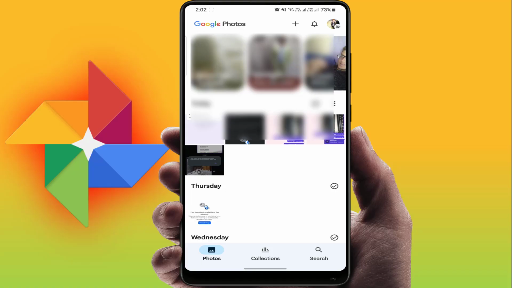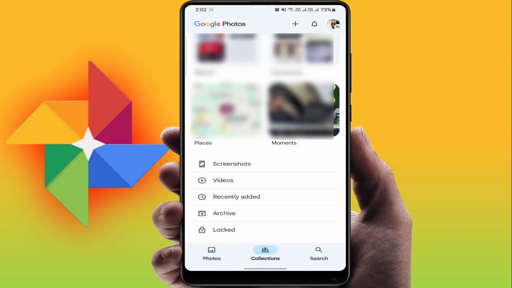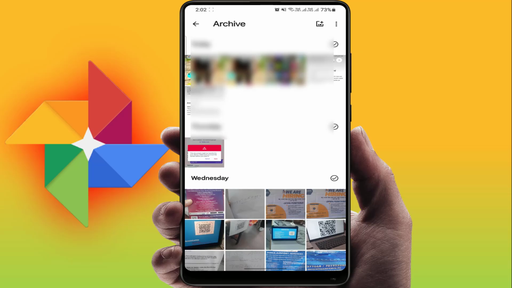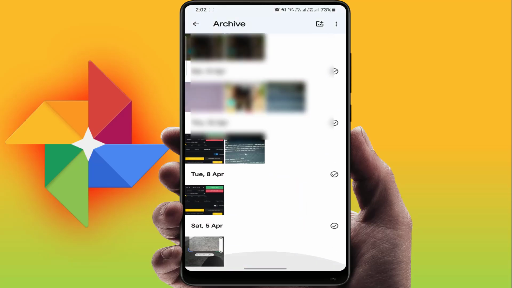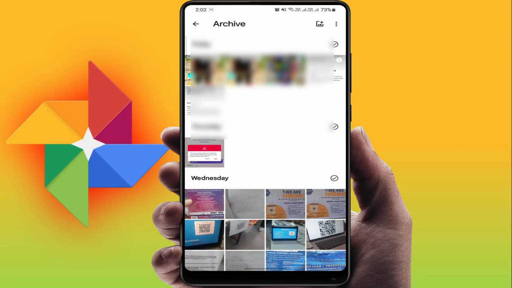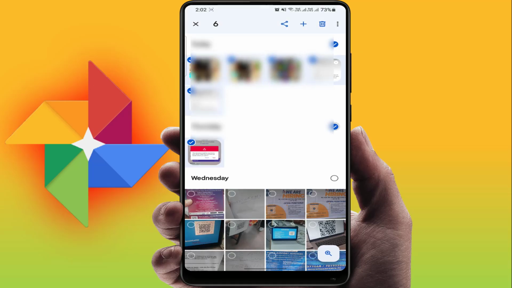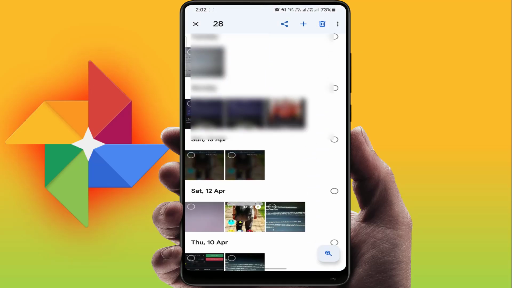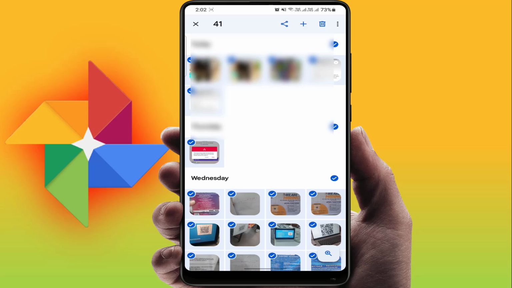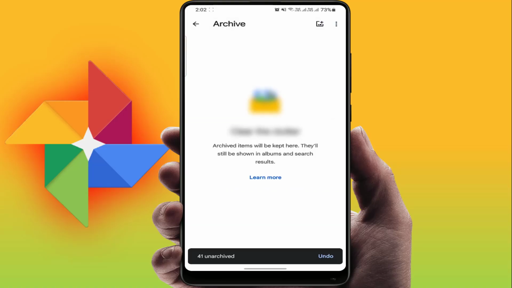Okay, if you want to view those hidden photos, you need to open the Google Photos app, go to Collections, and here you can get the option Archive. Just tap on it, and here you can get all your hidden photos and videos. Okay, as you can see, guys, if you want to unhide them, just select them like this. Then tap on the three dots, and here you can get the option Unarchive. Just tap on it. That's it. Now your photos and videos are unhidden from your Google Photos.